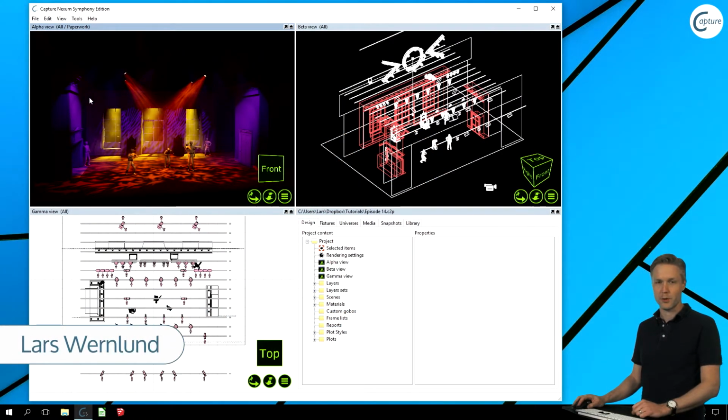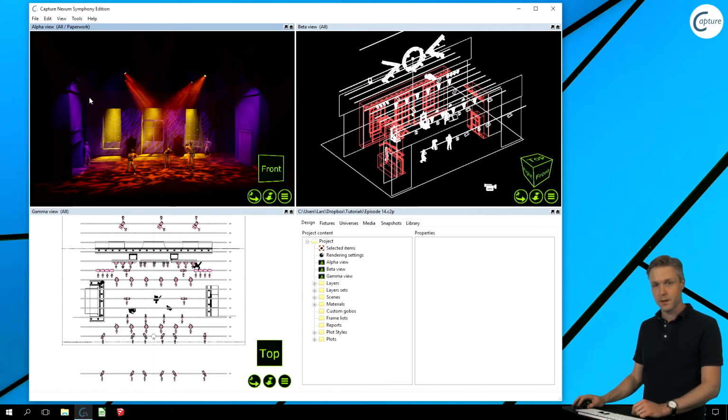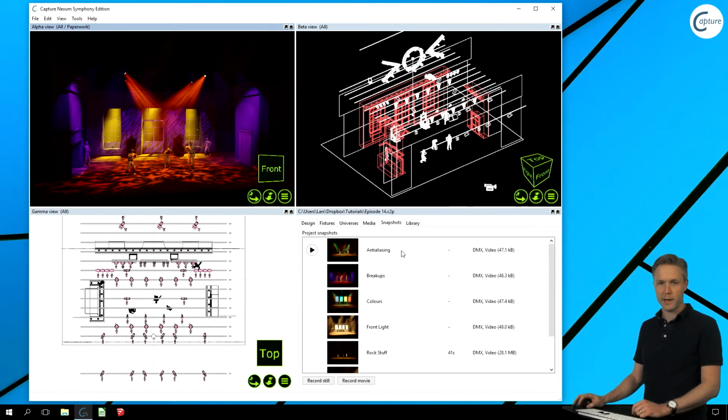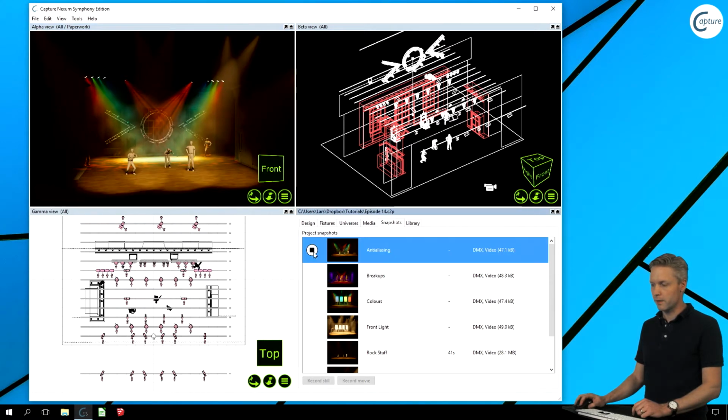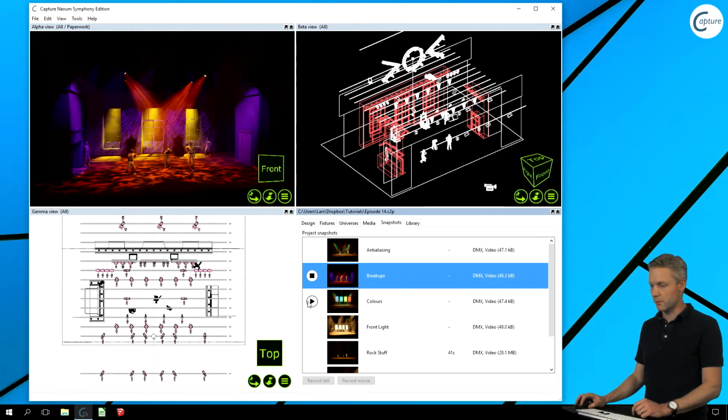In this episode, we're going to take a look at snapshots, renders, and presentations. Snapshots live in the Snapshot tab in Capture and are a way of storing momentary images of your design. They are not actual images saved from the live view, but rather DMX recordings and recordings of camera positions or video input at the given moment. In this design, I have already got a number of snapshots stored. I can play them back by hitting the play button next to the snapshot.